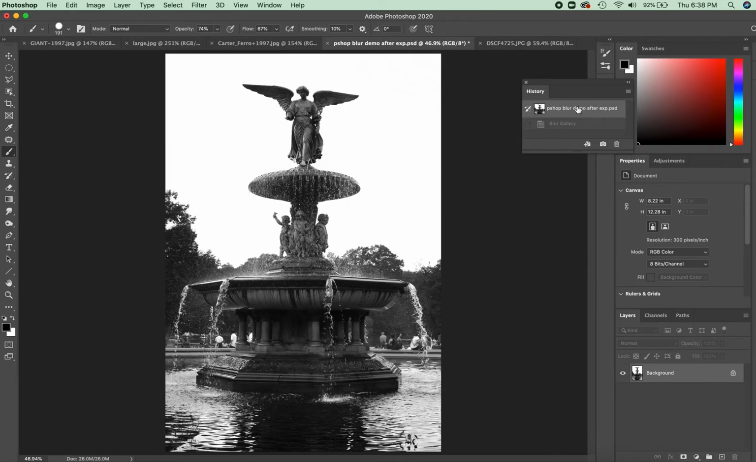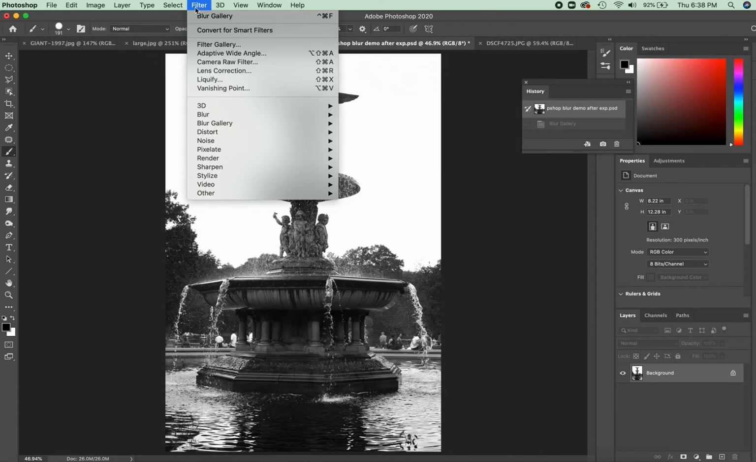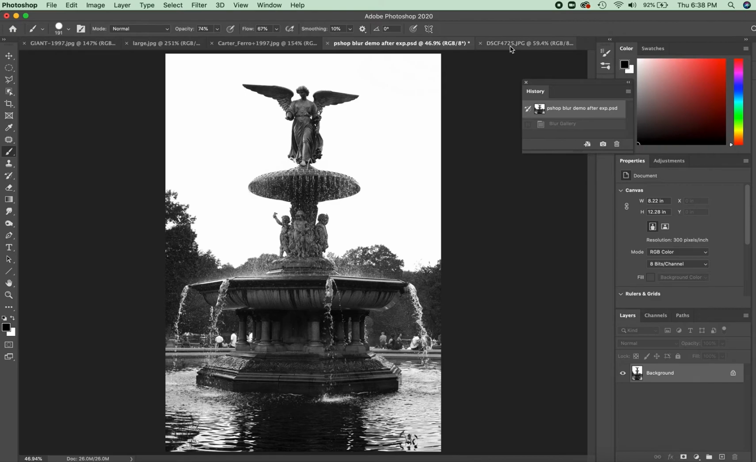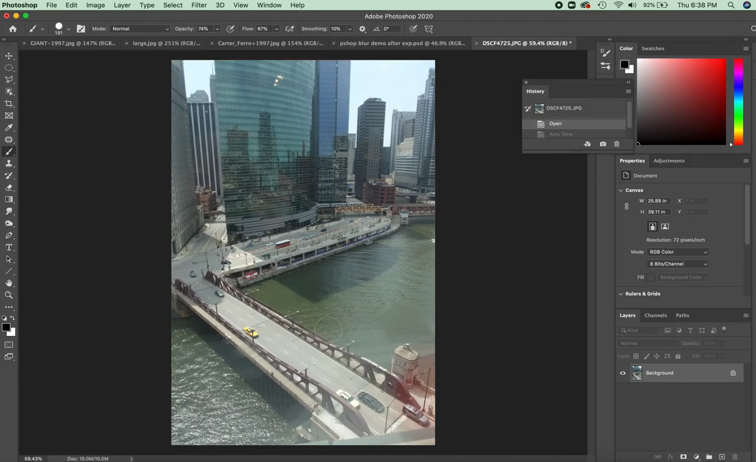I'm going to undo that again, and I'll show you one more blur option in the blur gallery. And this is actually called tilt shift. I'm going to pick a different image to use for that though. So you may have seen like the sort of toy effect in Photoshop before. And so I'll show you how to do that real quick.